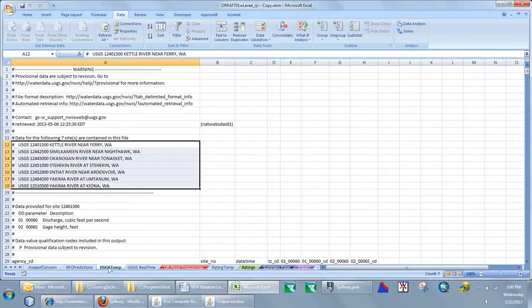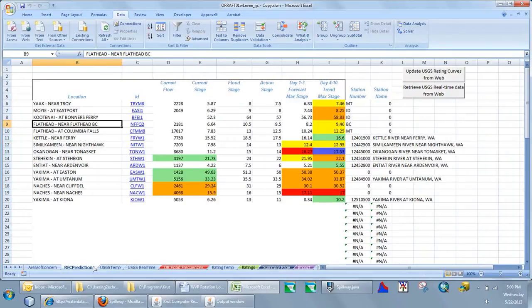So that's what's going on with the real-time gauge updates from USGS. Pretty similar to the rating curves. Next, I'll actually talk a little bit more about the Visual Basic.